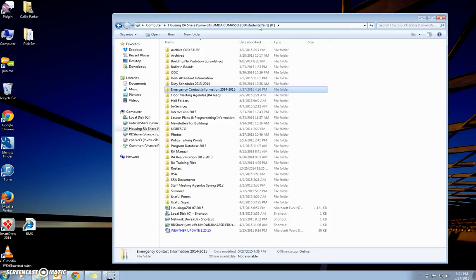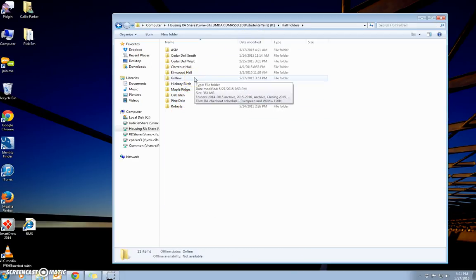Another folder you should take time exploring is the hall folders. Each hall folder, like each hall, is unique, but typically certain types of information is kept within these, such as RA duty logs, hall rosters, building-wide newsletters, and similar things. If you are ever looking for information that might not be found within your hall folder, let your RD know so that they can add it as soon as possible.